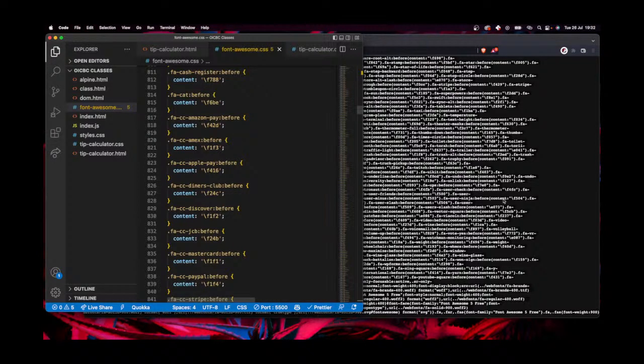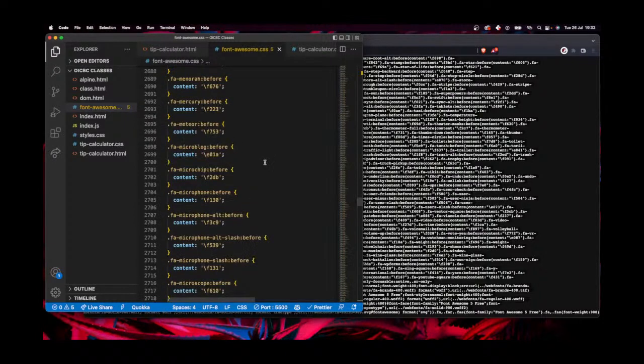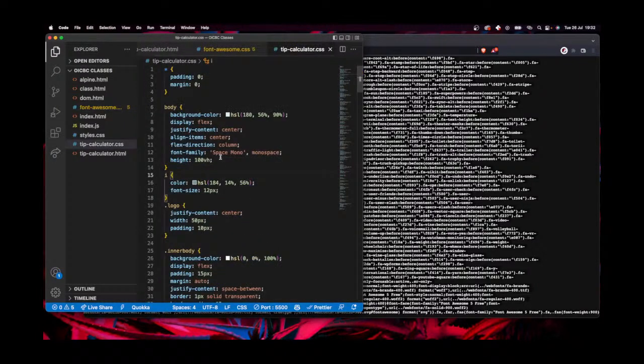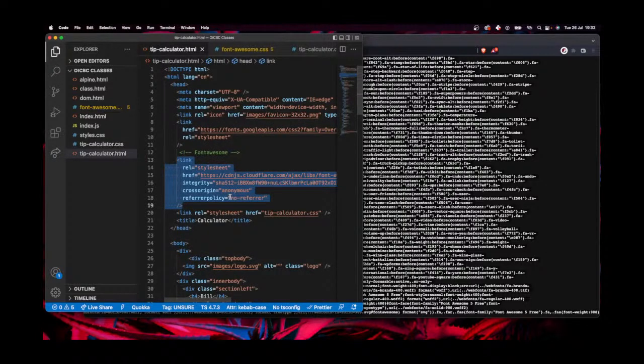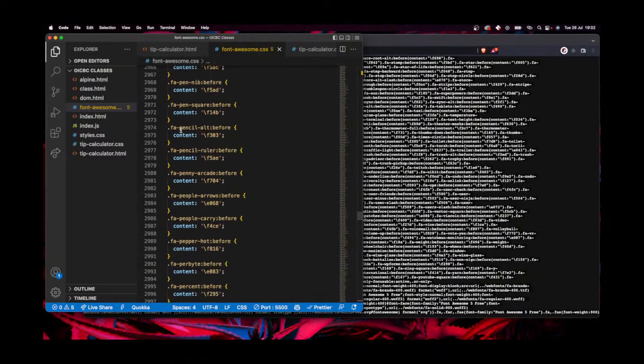You could decide to copy this entire thing and put it inside your project and use it locally. So instead of using this entire link in my HTML, I could just link font-awesome.css the normal way I would link CSS, and it's going to work just the same. Does that make sense? You can see here that they are using pseudo-classes, and the content is actually, is this Unicode? Yeah, the Unicode.